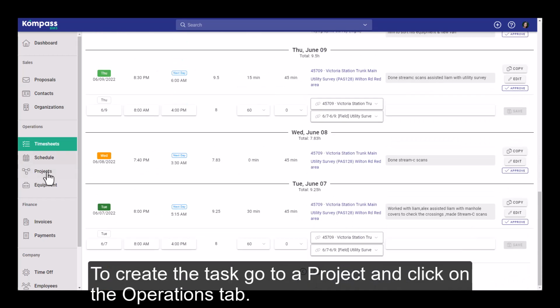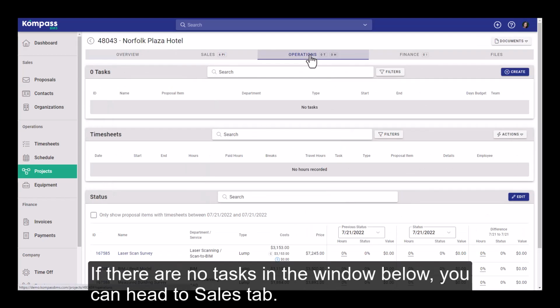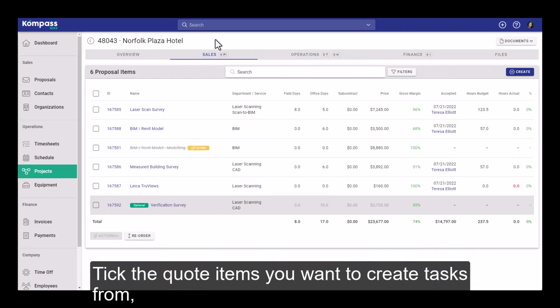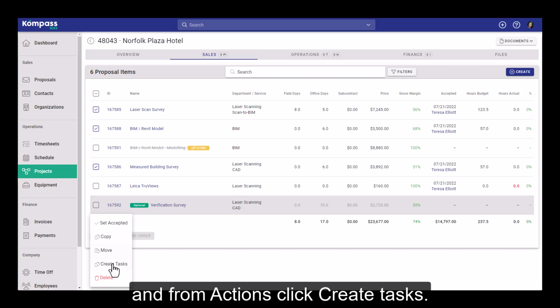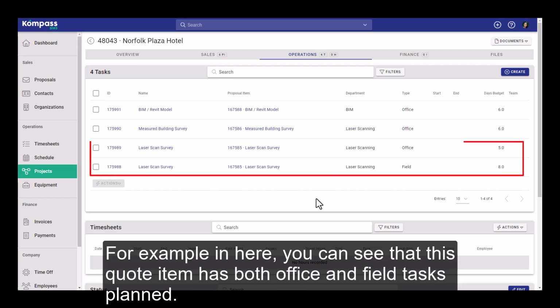To create the task, go to a project and click on the Operations tab. If there are no tasks in the window below, you can head to Sales tab. Tick the quote items you want to create tasks from, and from Actions, click Create Tasks. These are now created based on the works allocated to the quote items. For example, in here, you can see that this quote item has both office and field tasks planned.